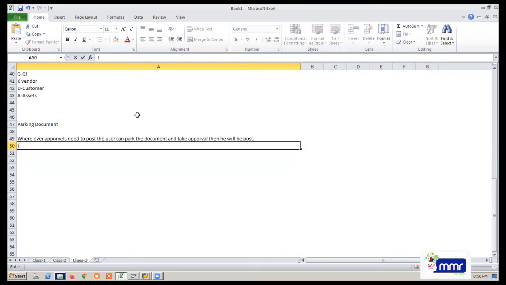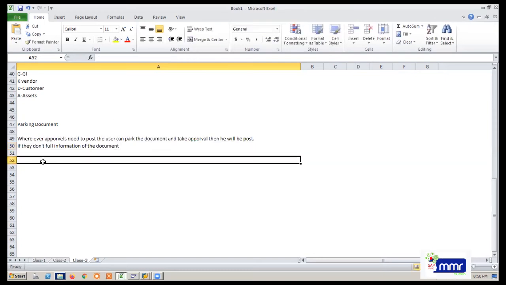Another way is if they don't know the full information of the document, because they don't know how much amount they want to post. At that time also they can park the document and post it later. Okay, this is mostly under the end user part only. There is not much configuration part here.